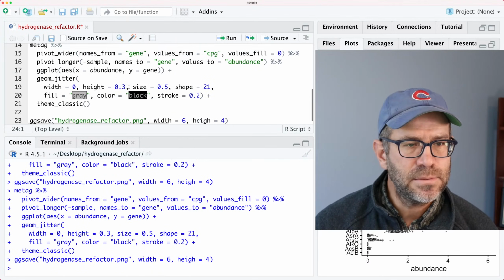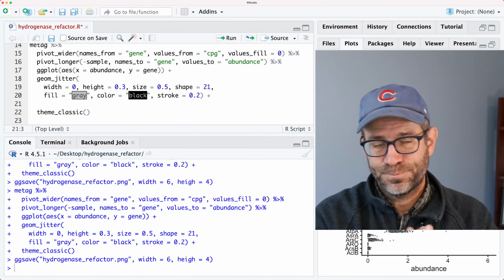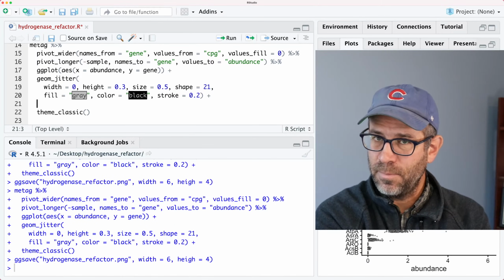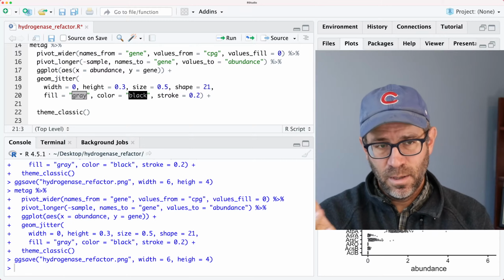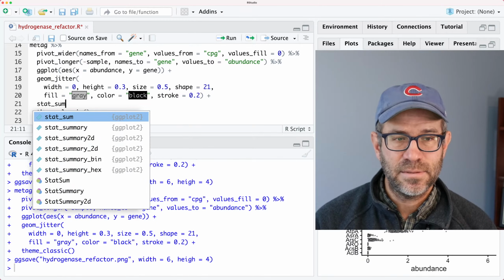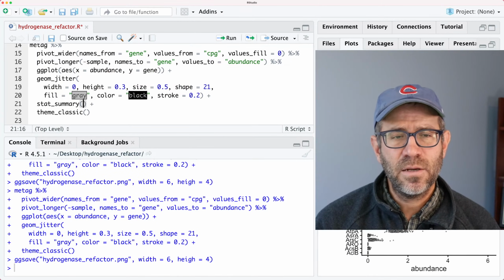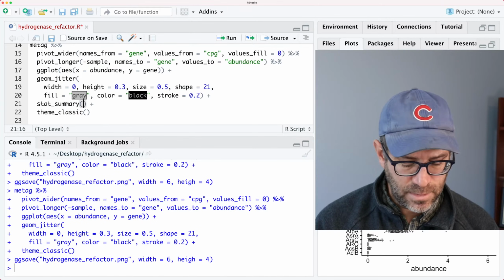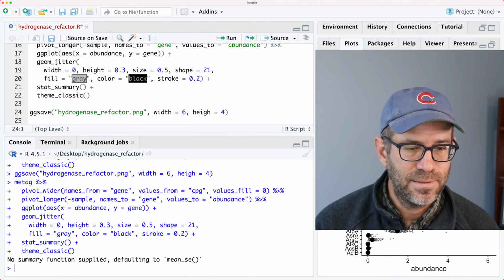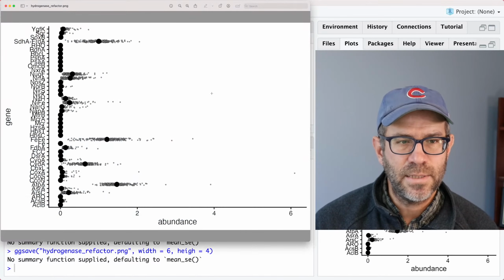To do that, I'm going to come in here, and we could do this a variety of ways. We could pull out the data, calculate the median, and add geom segment. I've certainly done that before, but there's a great function called stat summary. Stat summary is in ggplot2, and it allows us to summarize the data. Let's just run it like this. It tells me no summary function supplied, defaulting to mean underscore SE.